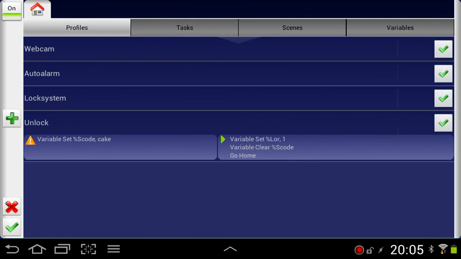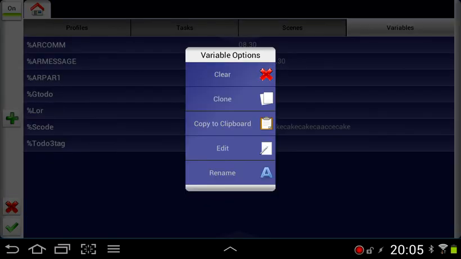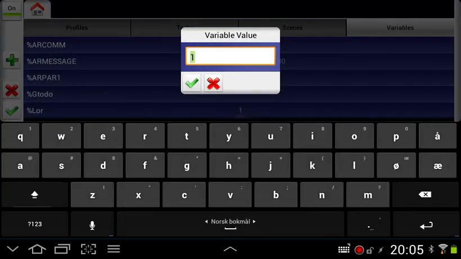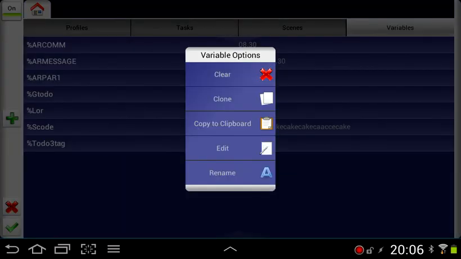So that basically means that when S code is set to cake, it will do all of that. It's going to set the lock override on so it doesn't lock the screen anymore. Then it's going to clear the variable and go home. We go in here and just change lock override manually to 0 and clear S code.